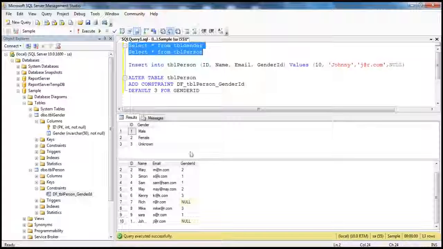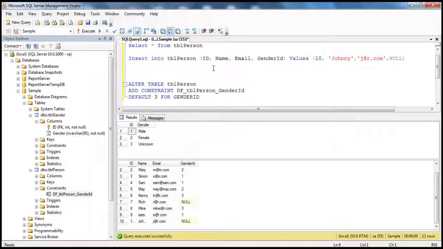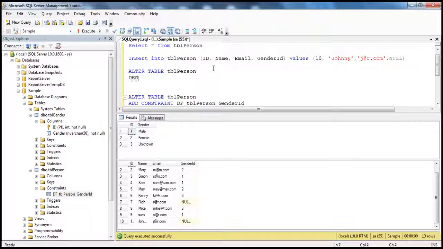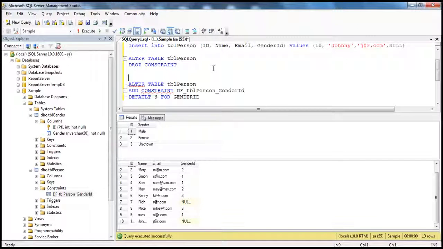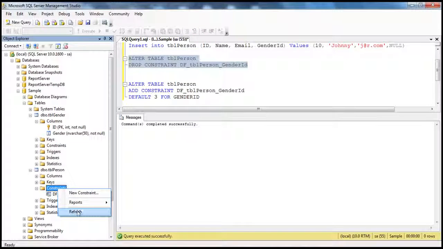Okay, so if we want to drop this constraint, we can use the drop constraint statement. But before that we have to use alter table. So alter table tbl person drop constraint and the name of the constraint. So in our case the name of the constraint is this one. So when I press F5, the constraint will be dropped. So if we refresh this constraints folder on the left hand side, that should be gone. So it's possible to assign a default to a column using the default constraint.